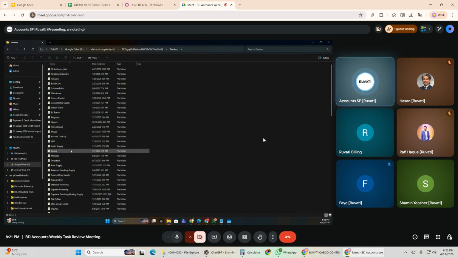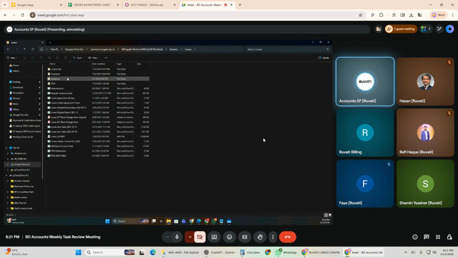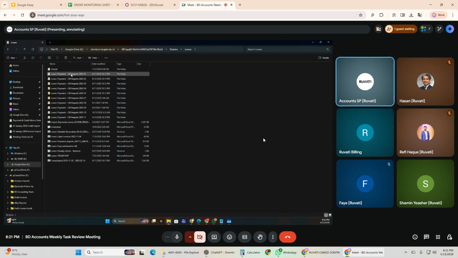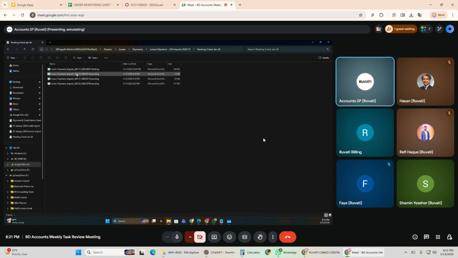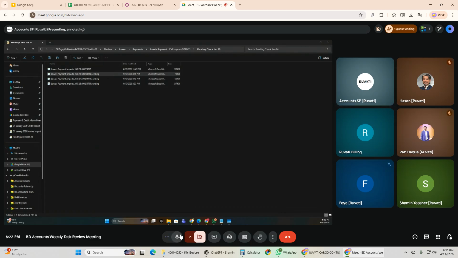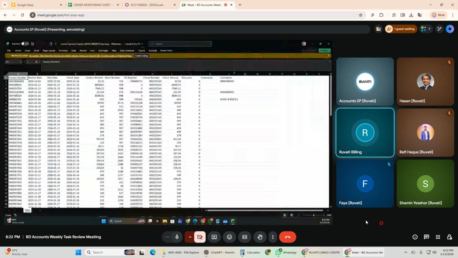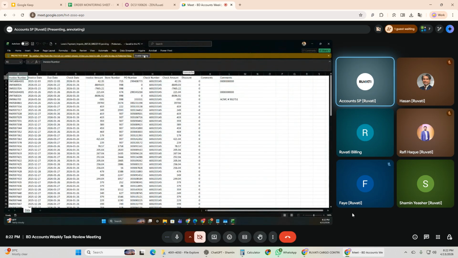I already downloaded the Lowe's pending checks for January, so all are kept here. This one is 21. I already completed it already.